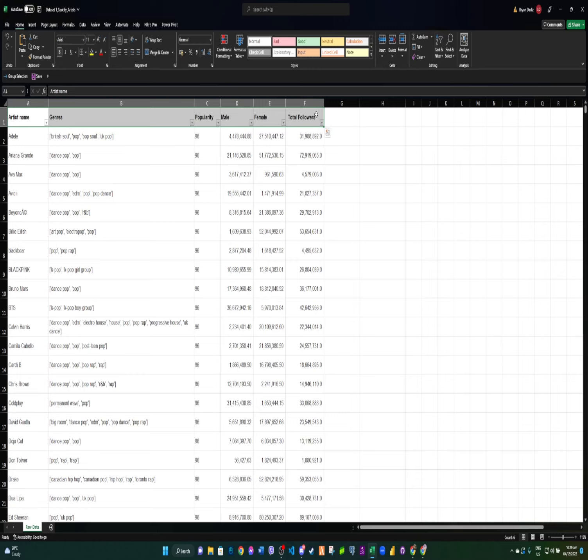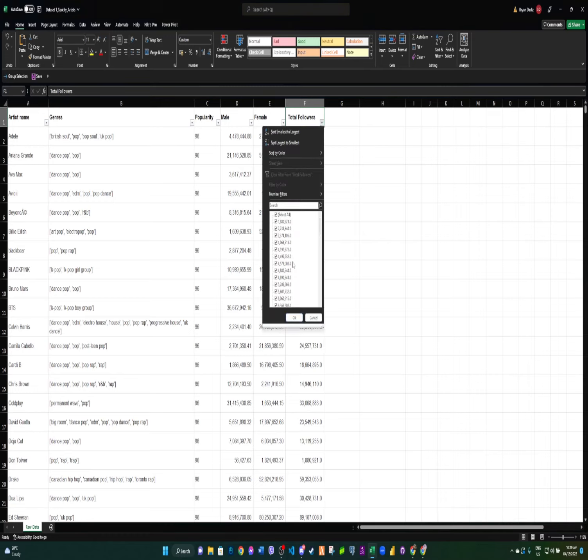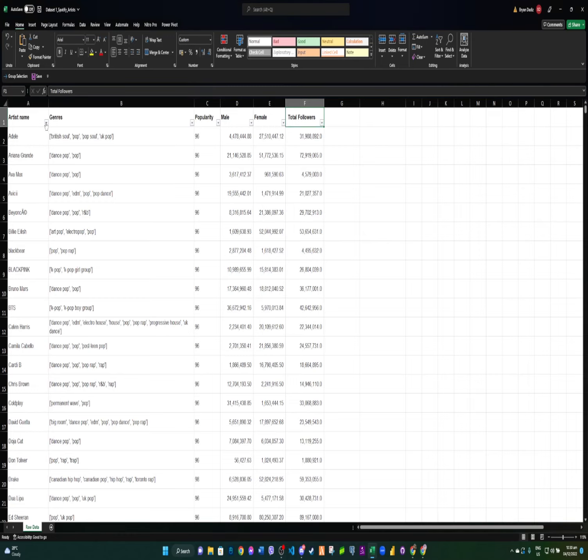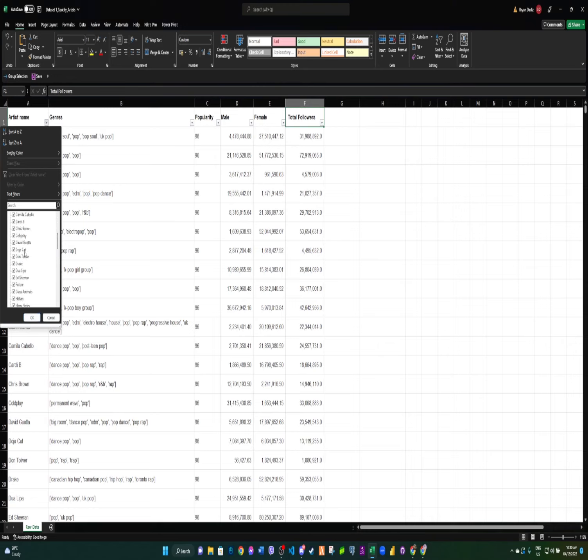As you can see, there will be a button on the lower right of our cells. We can press those buttons for filtering. Let me show you that we can filter something like this. We can also select which artist we want.